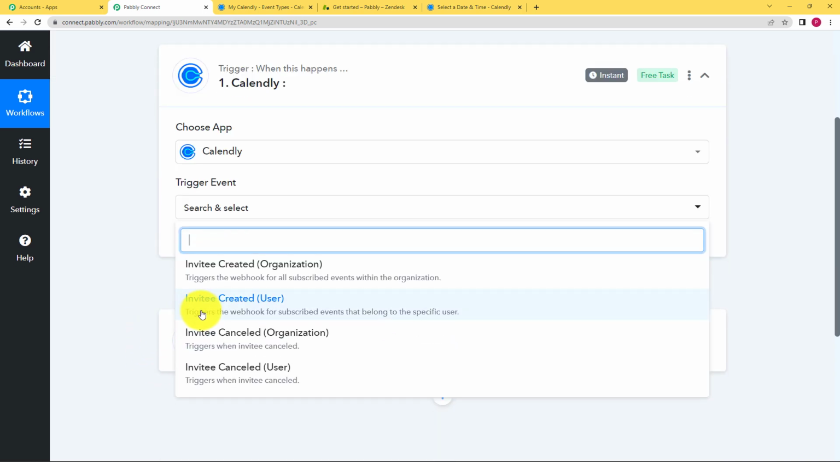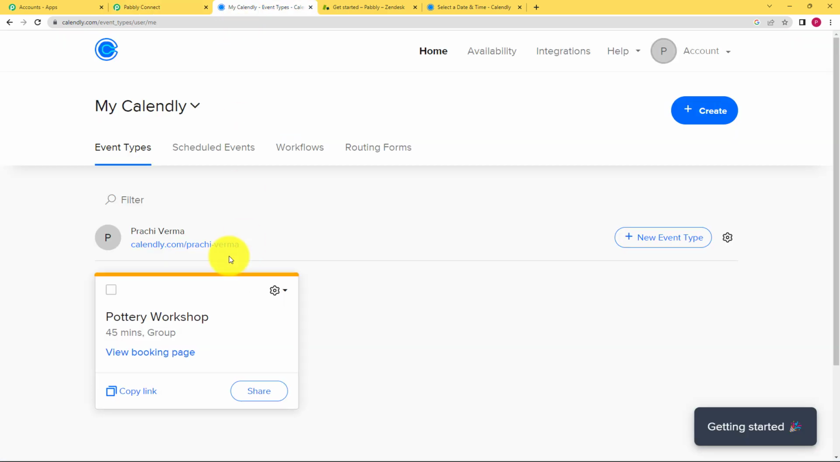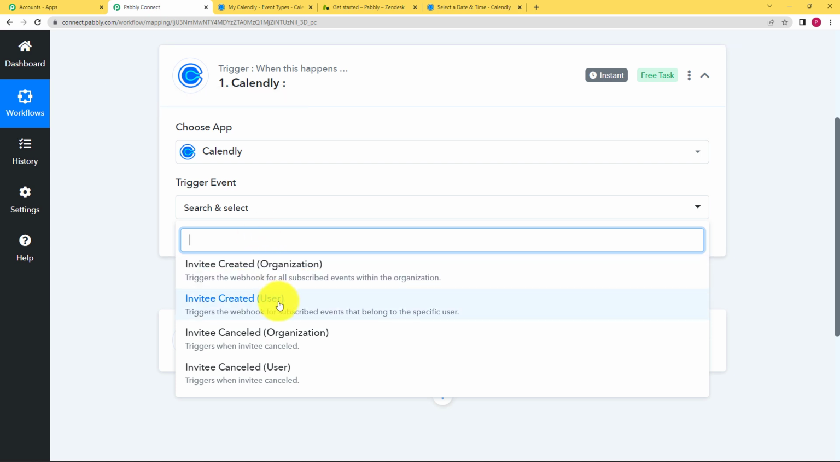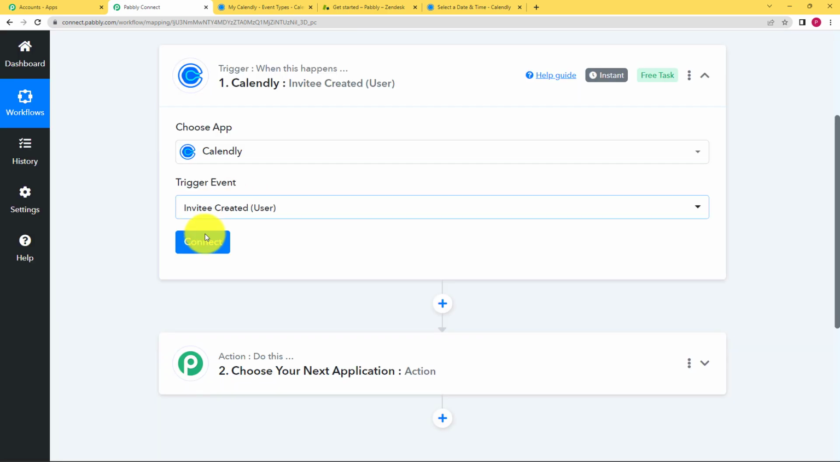What is the event? The event is invitee created. Okay, first of all, choose the user one, not the organization one, because for example, I am the user of this account of Calendly and I am the one who has created this event in Calendly. So the invitee will be created using the workshop link that is created by the user. Okay, so this is our event.